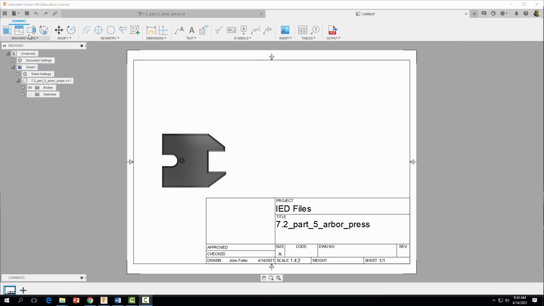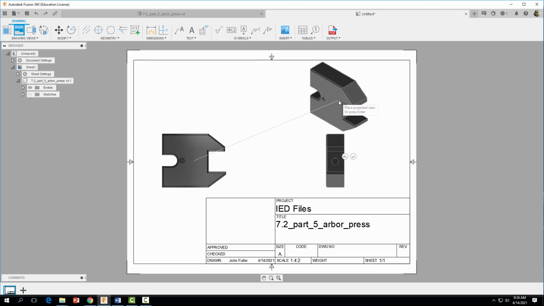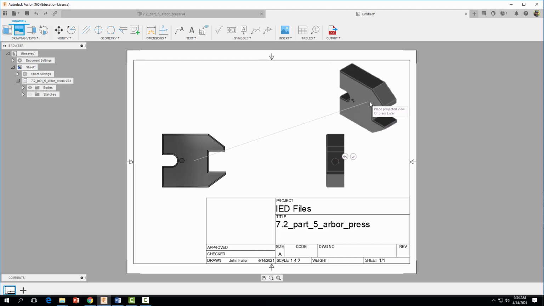Next thing I want to do is come on up to projected view. I'm going to click there. Then I'm going to click on my front view. And I'm going to bring my side view over somewhere like in this vicinity. And then I'm going to click and I'm going to drag my mouse up, and I'm going to basically go ahead and throw in my isometric or 3D view here in the top right corner, and then click that green check mark and you're done.